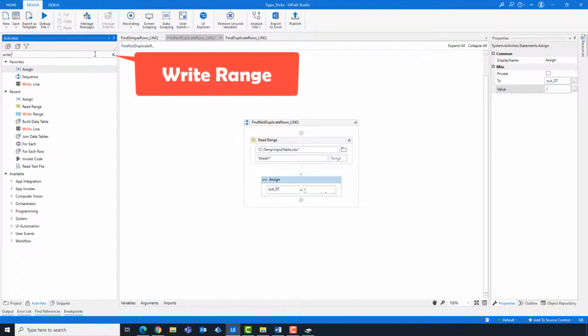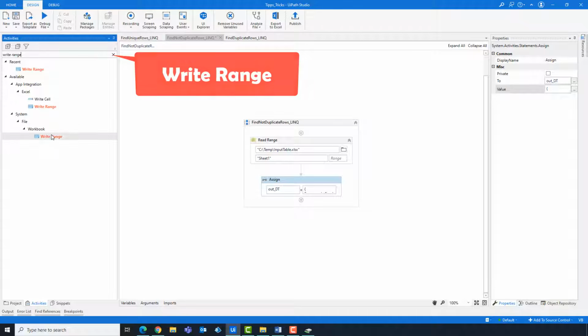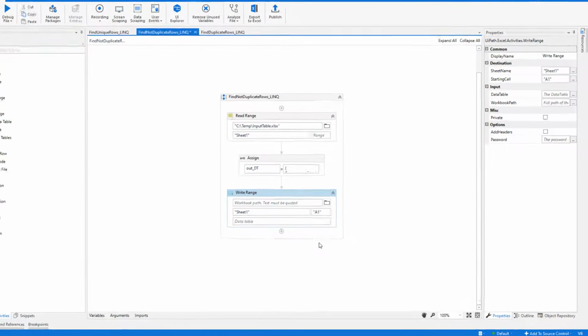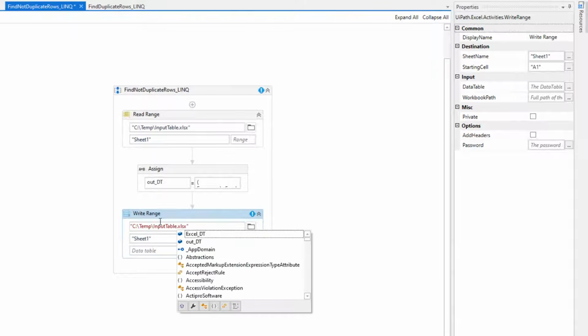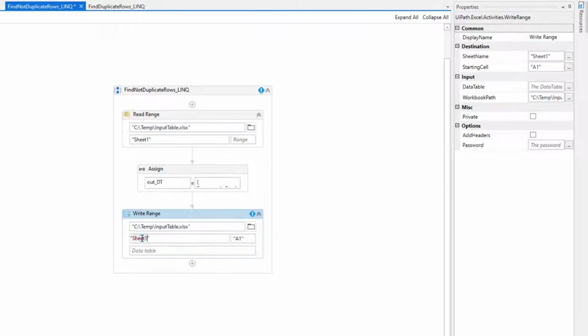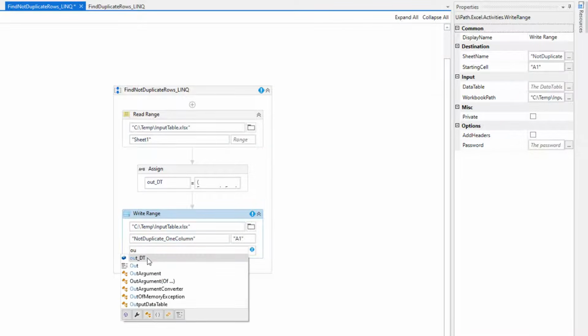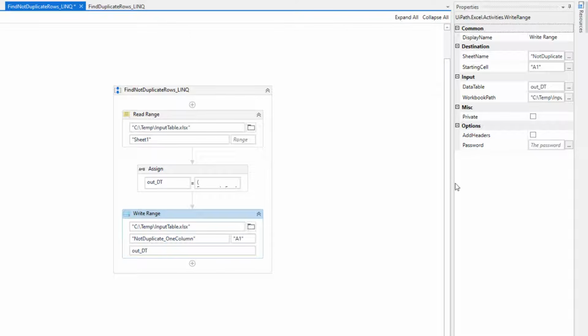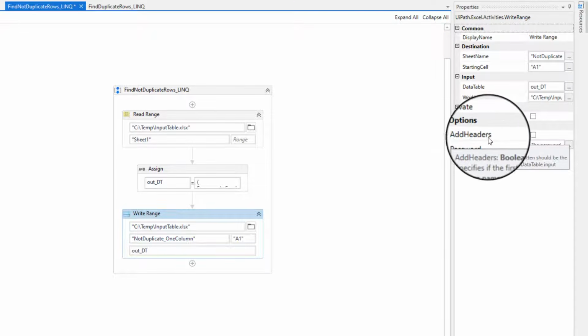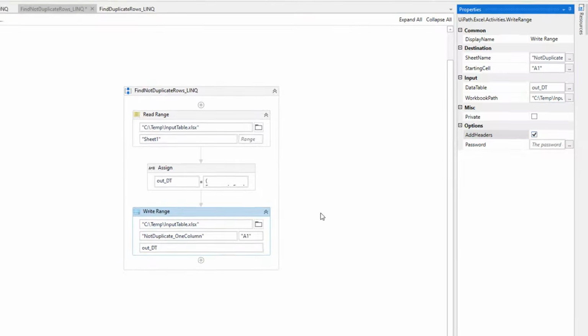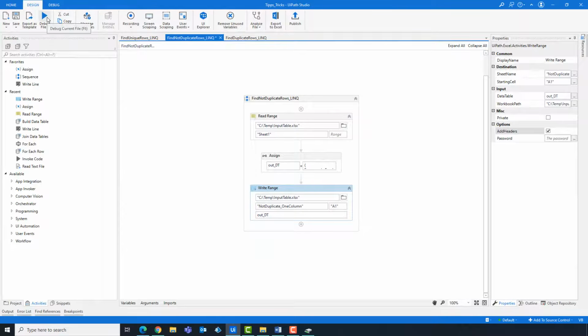Add write range activity, to write the new table in Excel. Add the Excel path. Write the sheet name, where the table should be written. Add the output variable here. Check the option Add Headers, to add the column headers to Excel. I will run the code now to see the result.